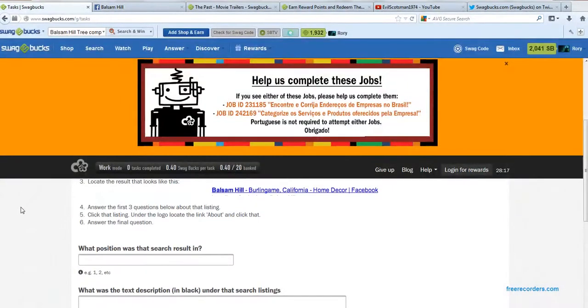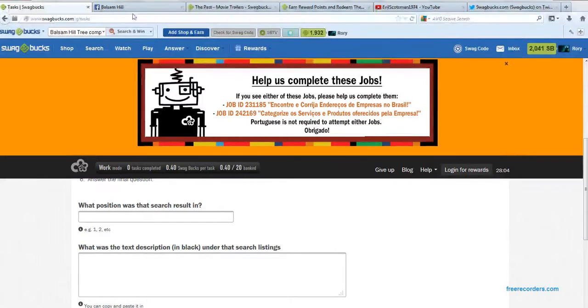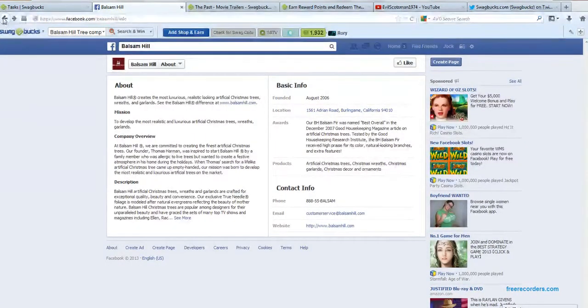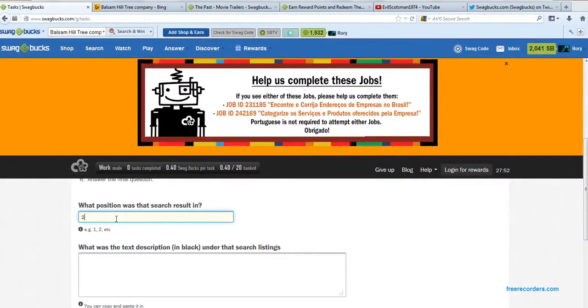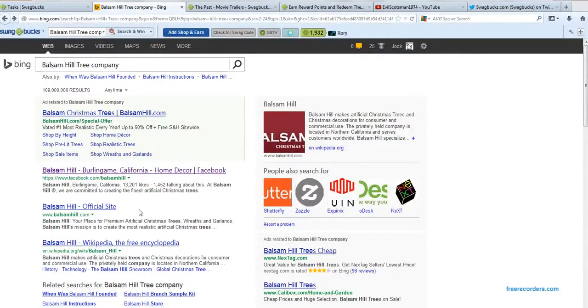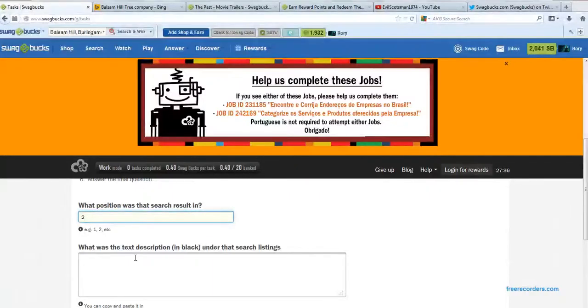What position was that search result in? E.g. 1, 2, 3, or 4. See, now this is where, you know, it does kind of get confusing. It was actually in position 2. What was the text description in black under that search listing? Okay, so let's just go there, copy that by right clicking, clicking copy, and click paste.